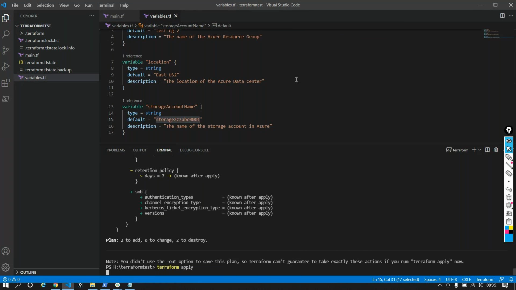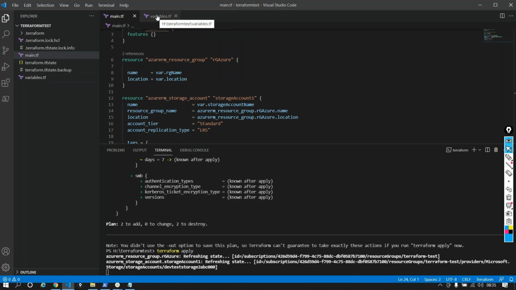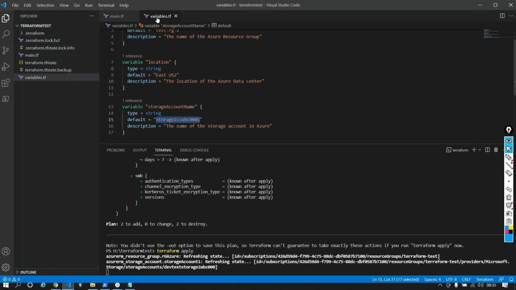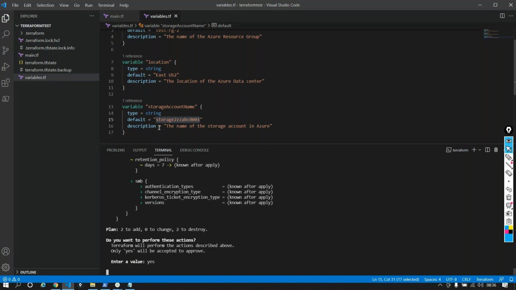But in this case, we are not hard coding anything. We are rather making sure to have a variable.tf file in place and then do a terraform apply. And this is the syntax and how it is linked. Now it's saying this will add and delete everything. Are you sure about it? I'll say yes. And now it will first delete those and then recreate them.